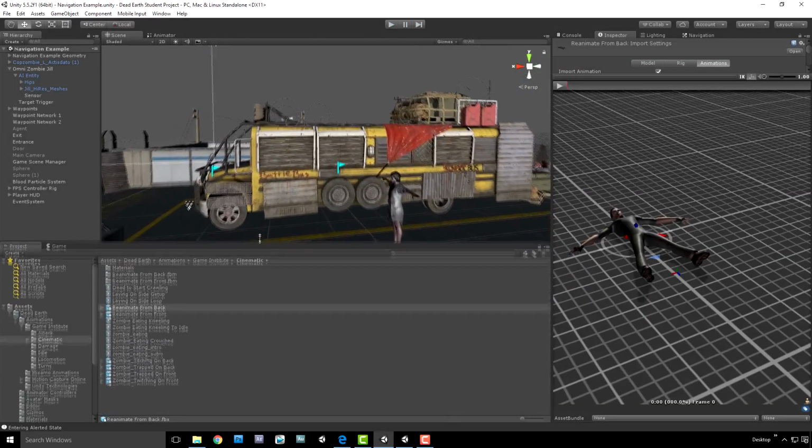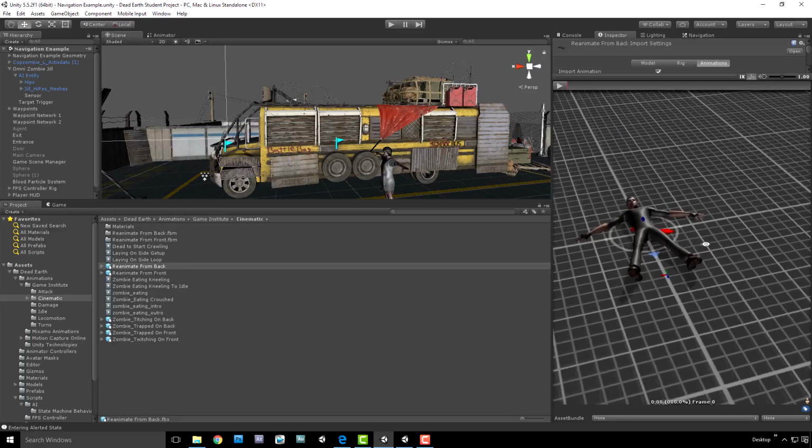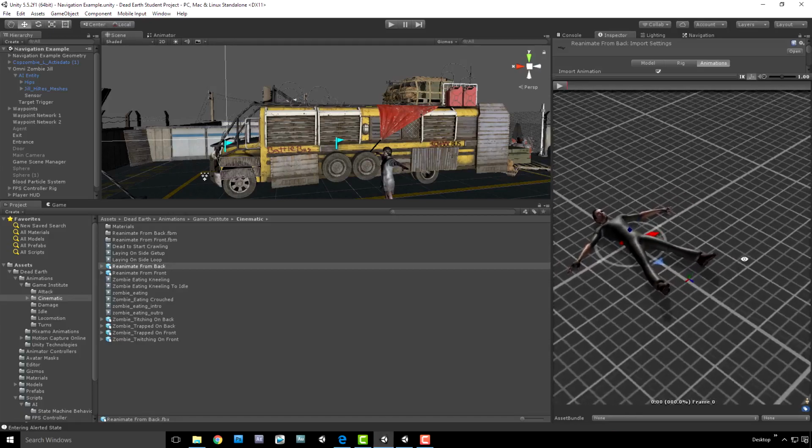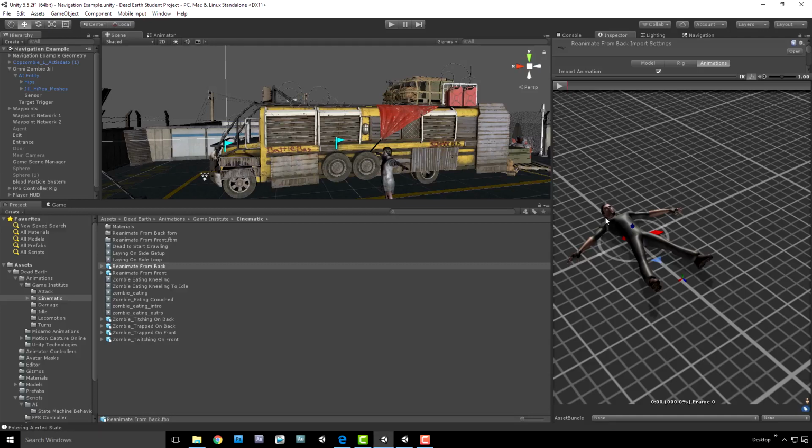And of course, the reason we're doing all of this is we're just trying to make sure that when we start playing that animation, in this case I've selected the reanimate from back animation, if you look at the inspector, we align as much as possible the first frame of that animation with the position and orientation of how Jill ended up in the ragdoll.